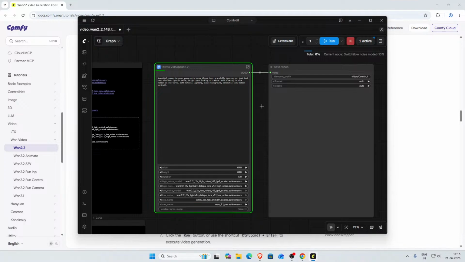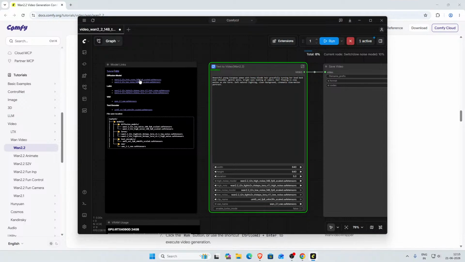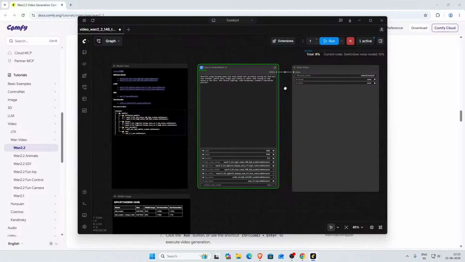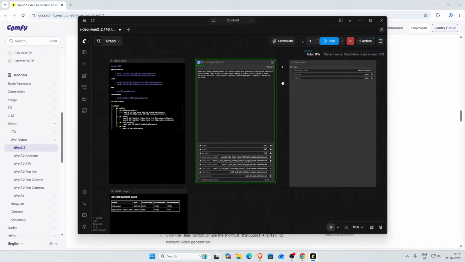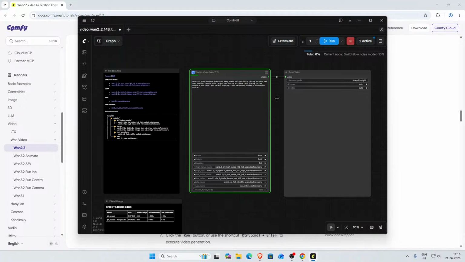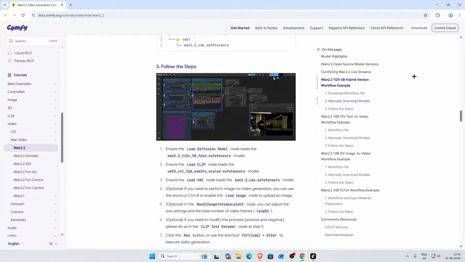Maybe I should have used the 5 billion one instead of the 14 billion one. It's my fault. I thought my system could handle the 14 billion parameter model, but it's not the case. I should have used a lower-end model. It's my mistake. I didn't realize. So I'll do another live session regarding it. But let's check out if this works. It's at 10%. It's gonna take some time.